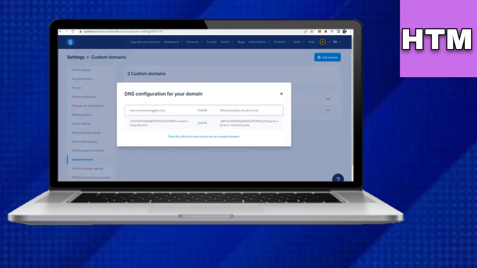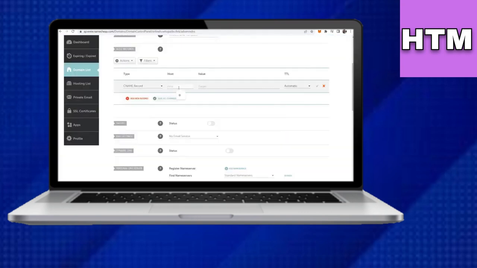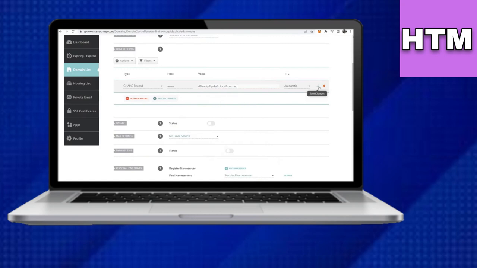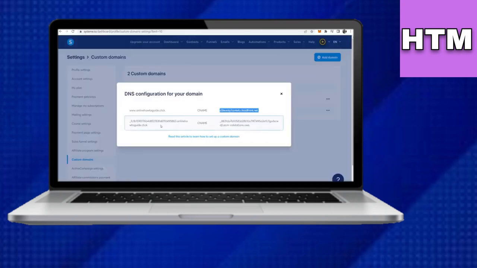Go back to Namecheap, find and select your domain, and click on Manage. Check to make sure Namecheap Basic DNS is enabled. If enabled, go to Advanced DNS and delete all records under Host Records and add a CNAME record.